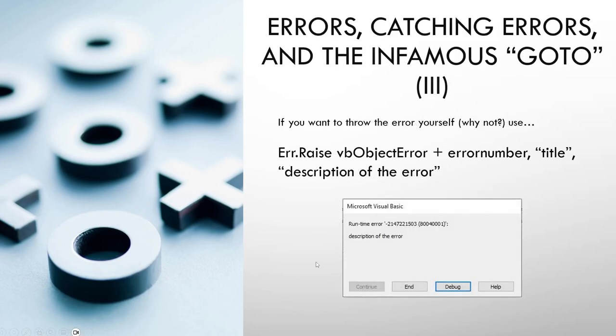Then you may want to throw an error yourself, like why not? You can find a situation where, hey, I don't want this to run anymore, or I want to raise the error inside an if block and then go to the marker. Maybe you want to do that, but it's probably better to make solid code that runs all of the time, I think. But still, you can do this.